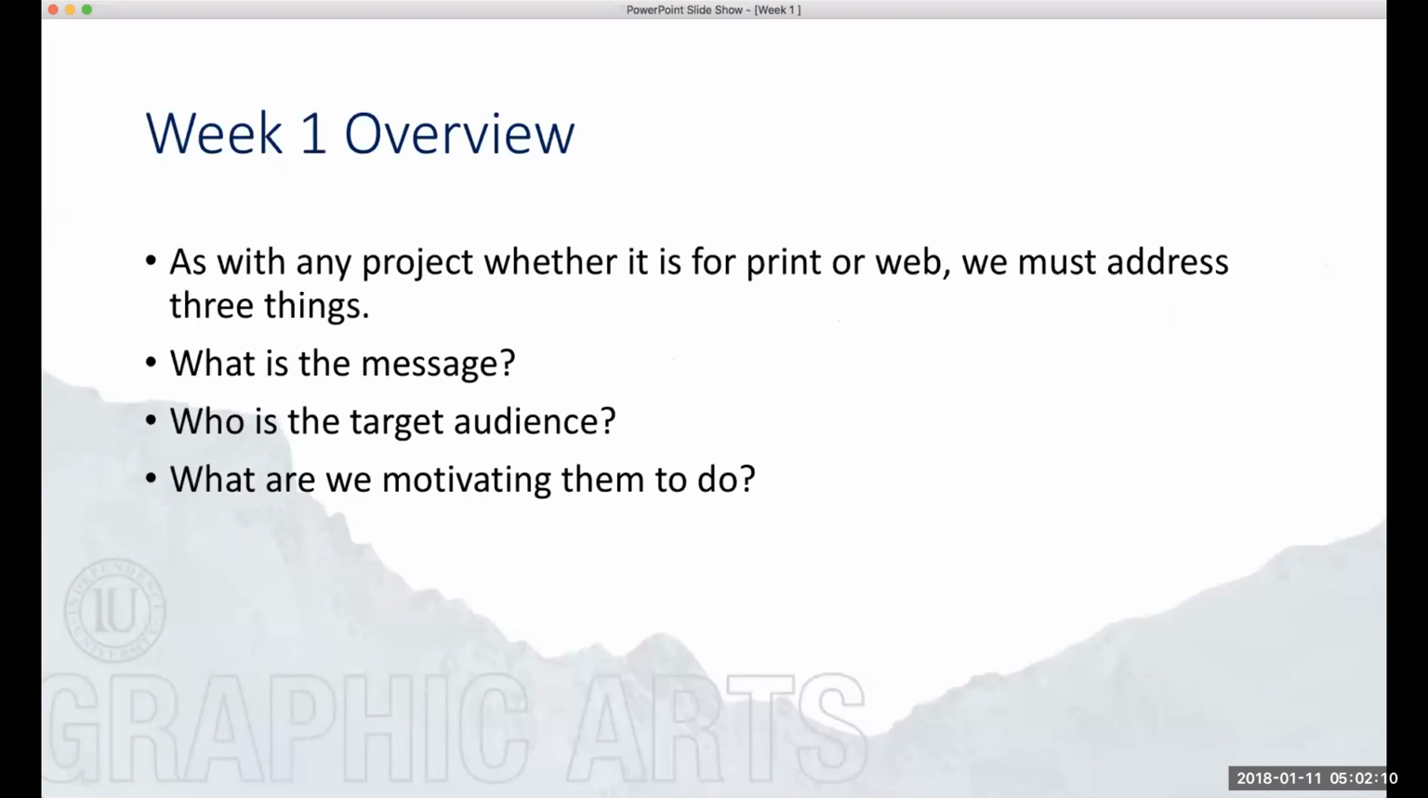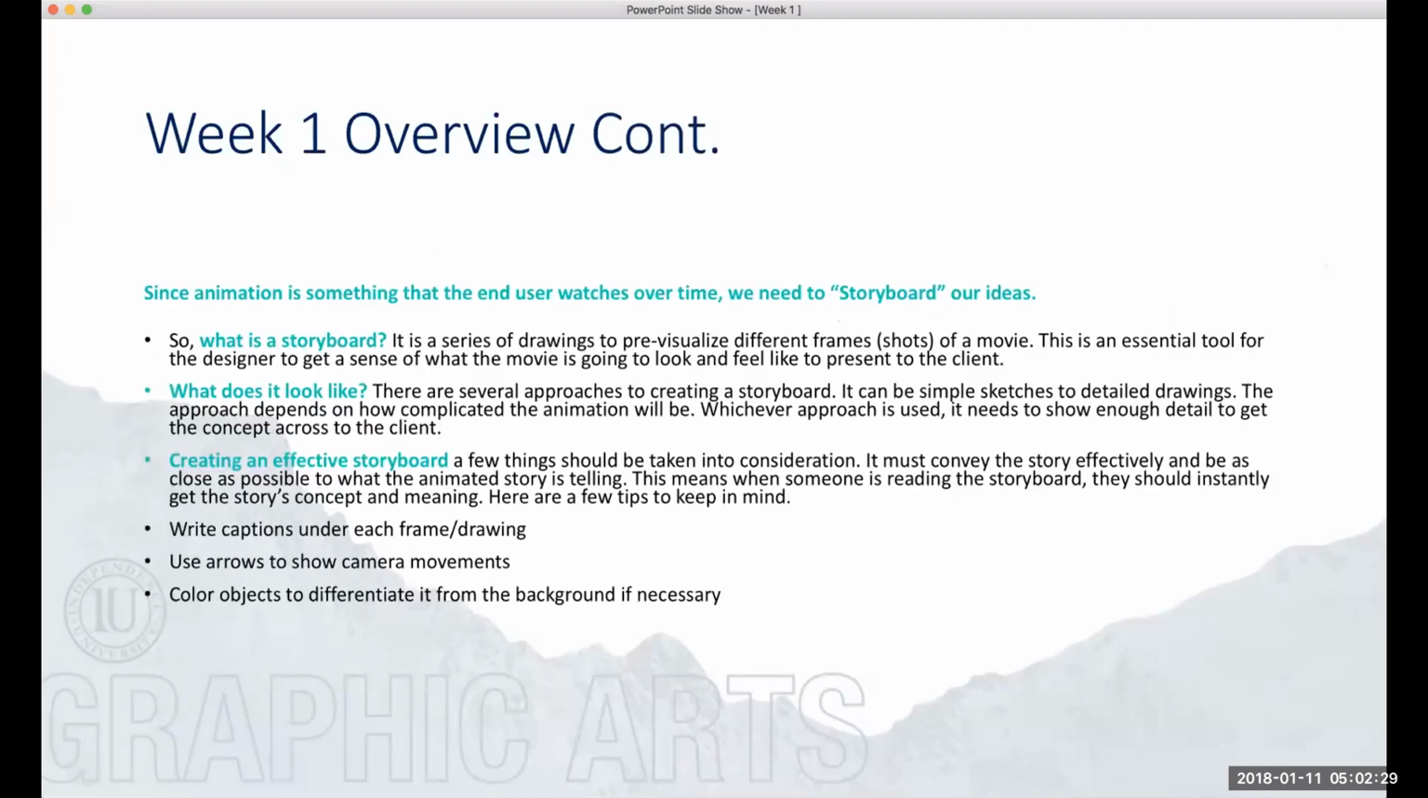Our overview for this week, we are going to pick our company and what you're going to do your advertisement on. You're going to decide what your message is, who the target audience is, and what we are motivating them to do. You are going to be specifically doing what's called a storyboard this week. It's a series of drawings to pre-visualize different frame shots of a movie. This is an essential tool for a designer to get a sense of what the movie is going to look like and feel like to present to the client.